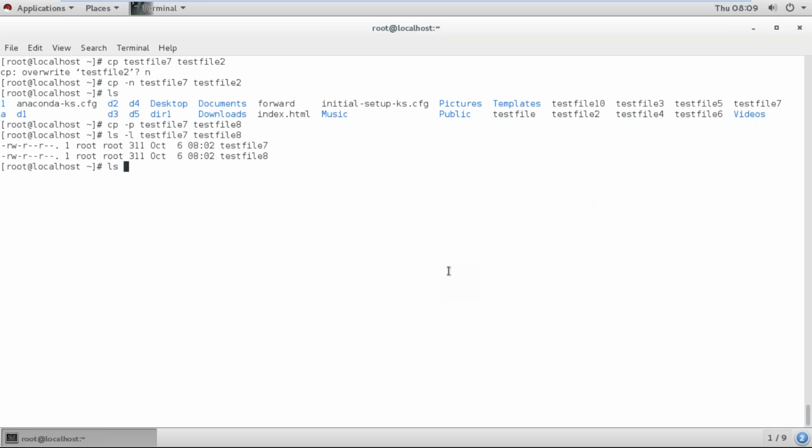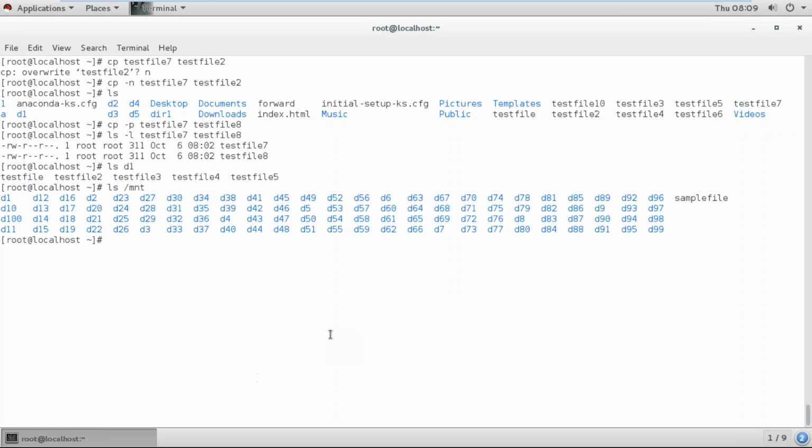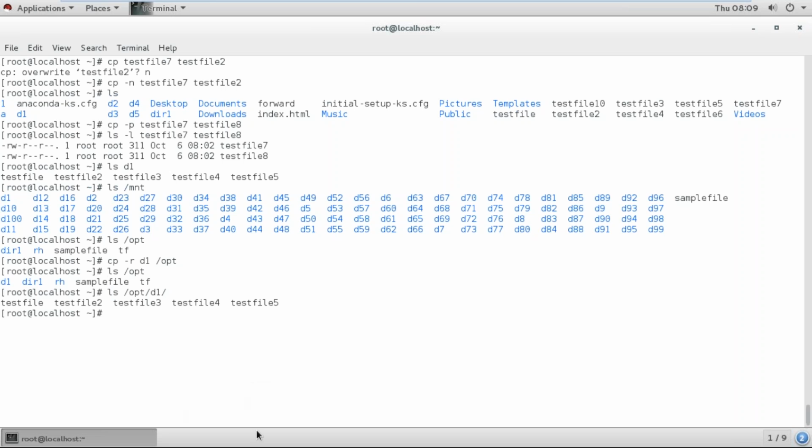Here the D1 directory is there, and it contains some files. Let us consider the /opt directory. Inside /opt there is no D1 directory. Now I will copy the D1 directory into /opt. Now you can check: /opt/D1 is there, and the content inside it is also copied.